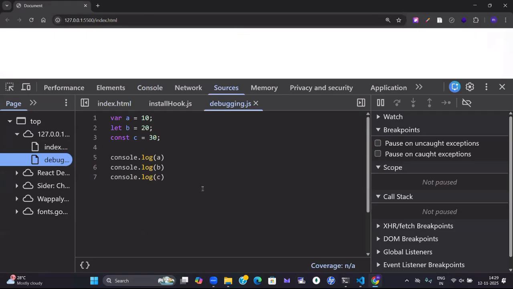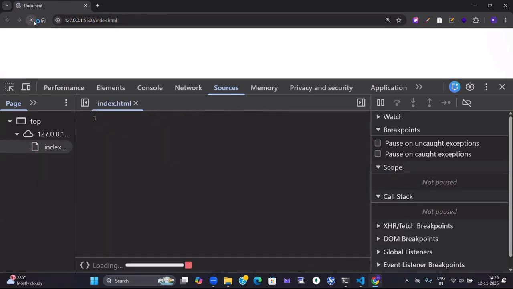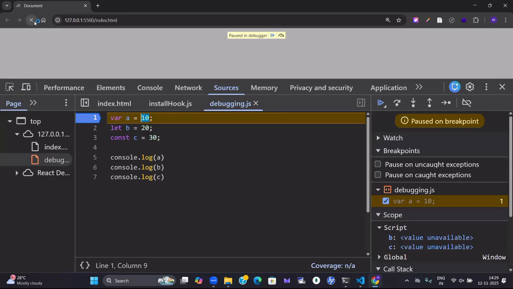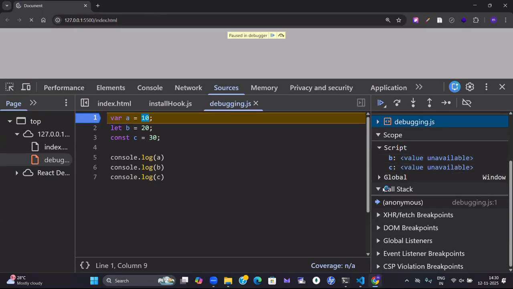This is the code we are seeing, right? When I start debugging, you choose from which line you want to debug. Just click on that particular line. After that, refresh your page. Now you can check here, debugging is started, right? Debugging.js. You can check the script. Remember, b and c, which are declared with let and const, come under the script scope. That day we discussed it, right? When you declare globally with let and const, those come under the script scope only. Next one, call stack.